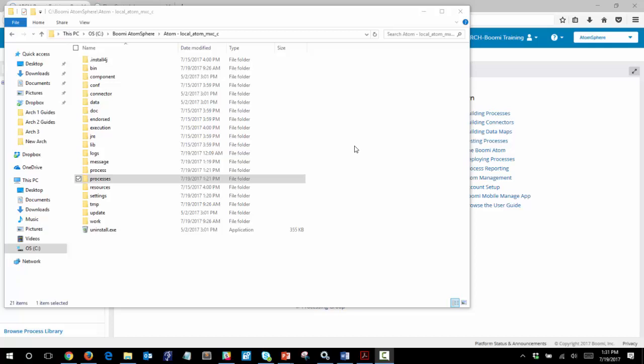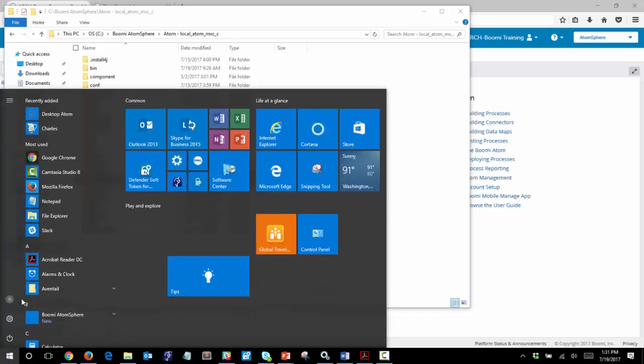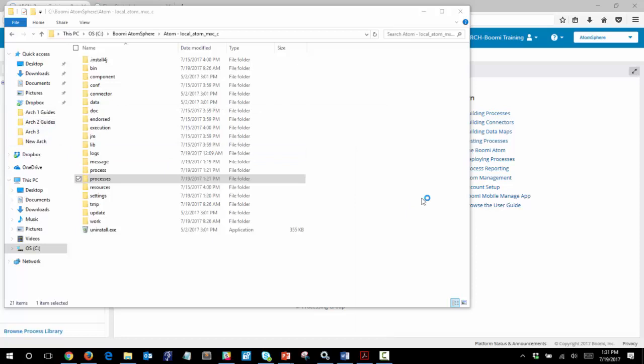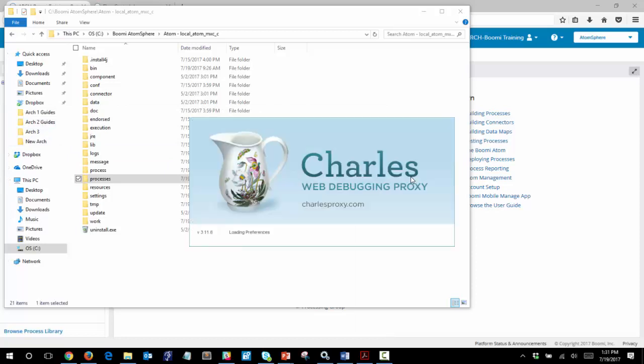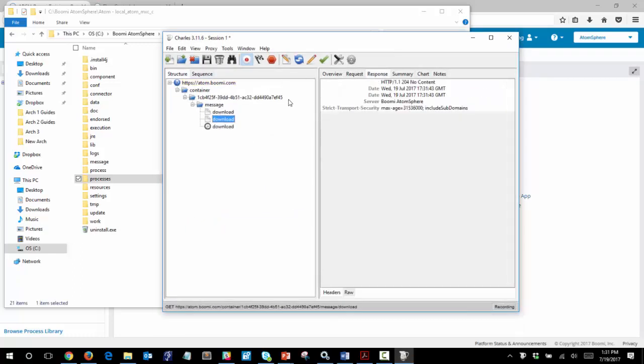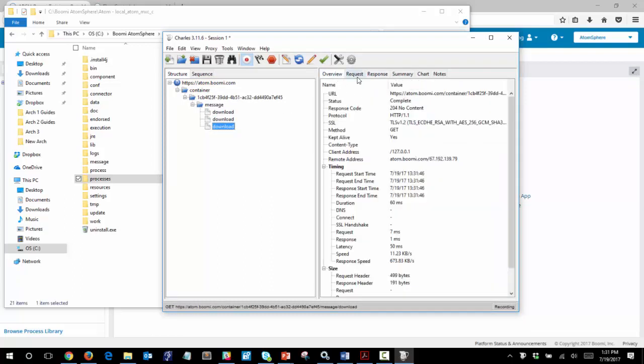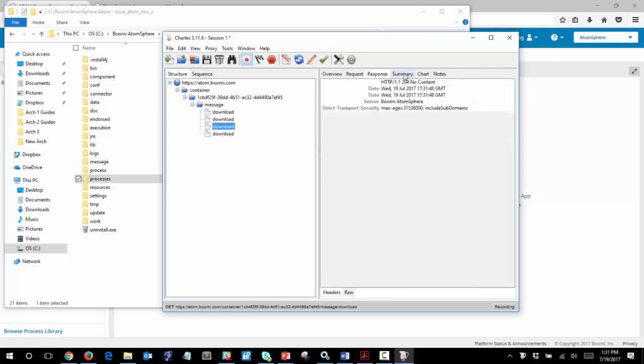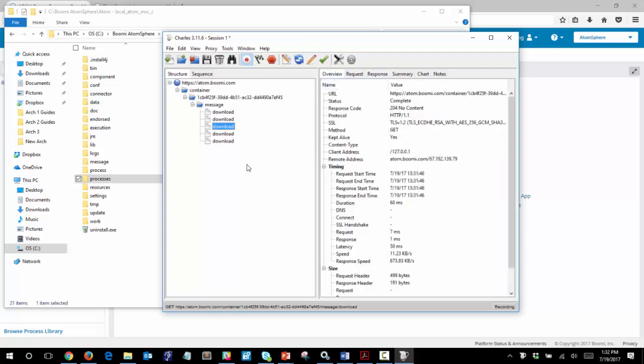Next I want to open up the Charles proxy tool, which will show me all the communication and traffic between the atom and the platform. As it loads, you'll see that there is a request every 10 seconds or so between this atom and the platform. If I click on any of these individual messages, you can see that there's an overview and the request and the response all available here. Right now there's not that much happening. This is just a heartbeat check between the local atom and the platform.